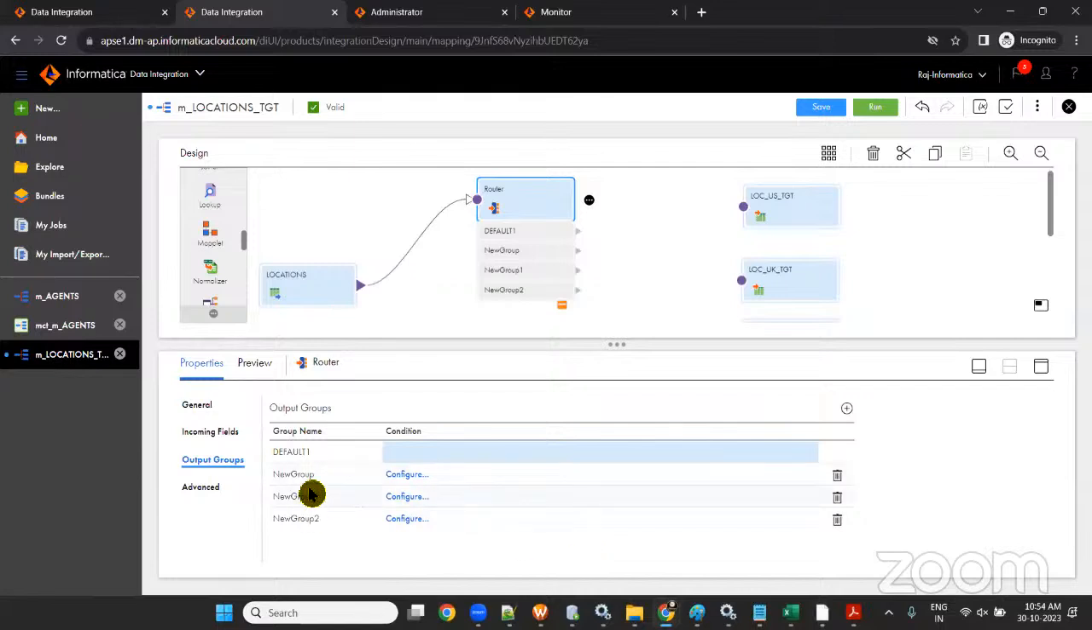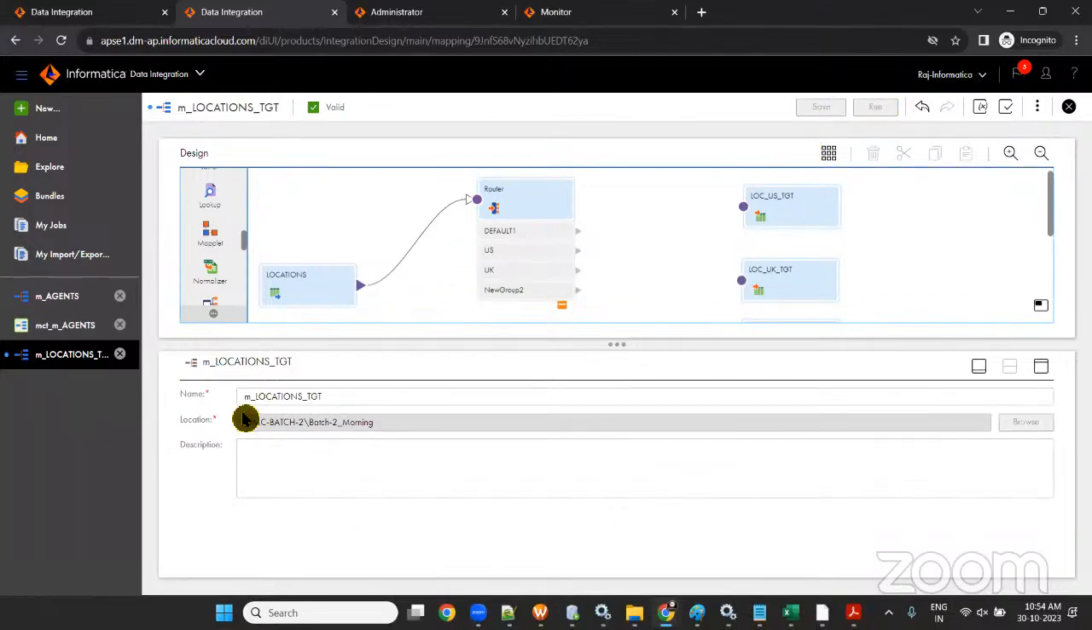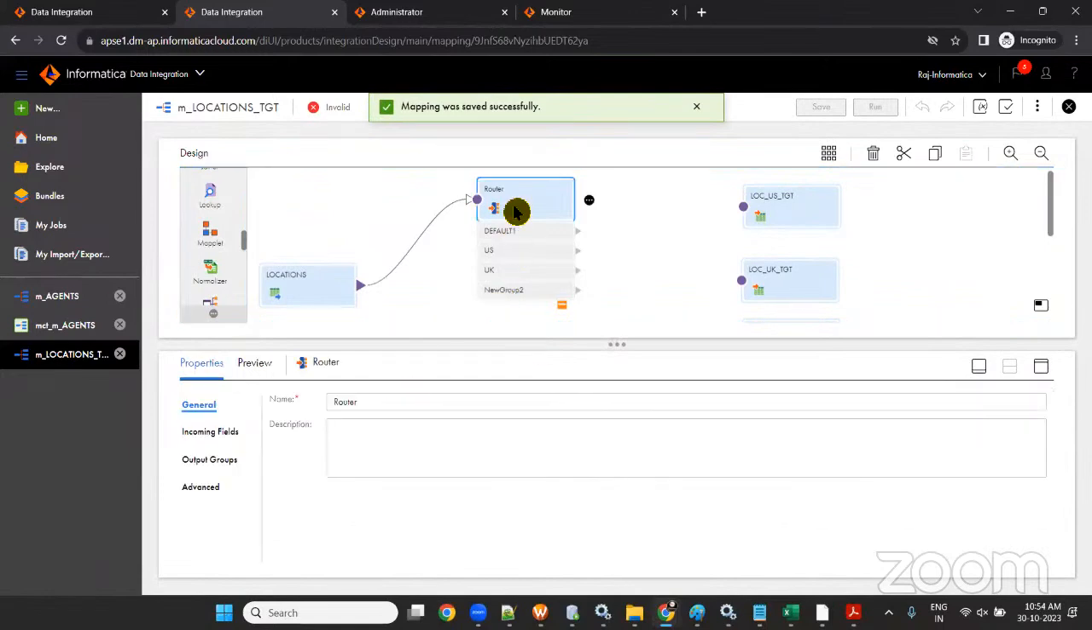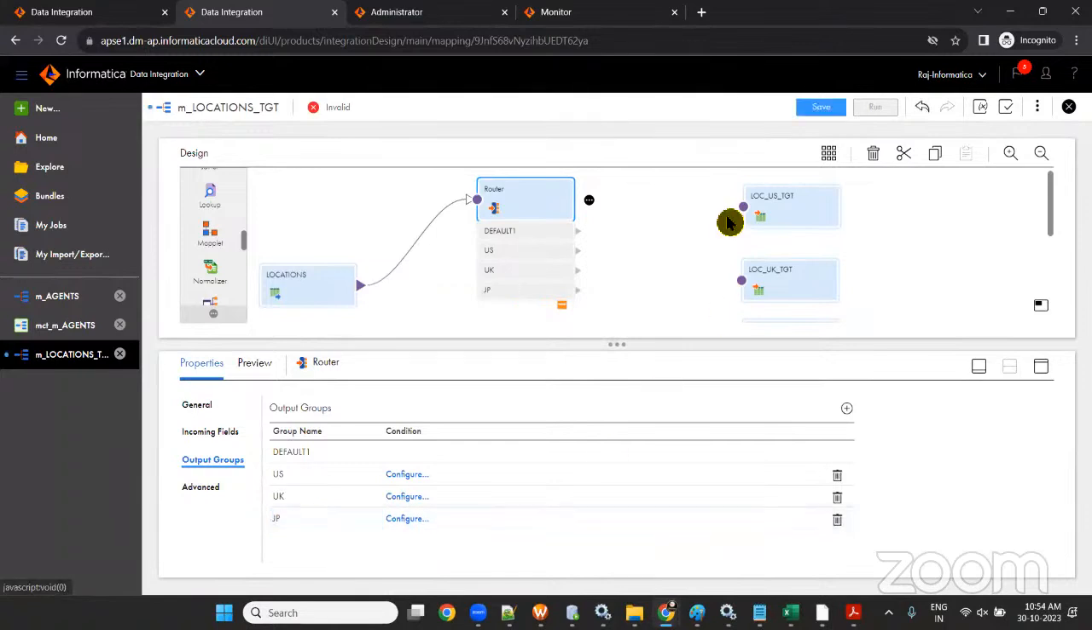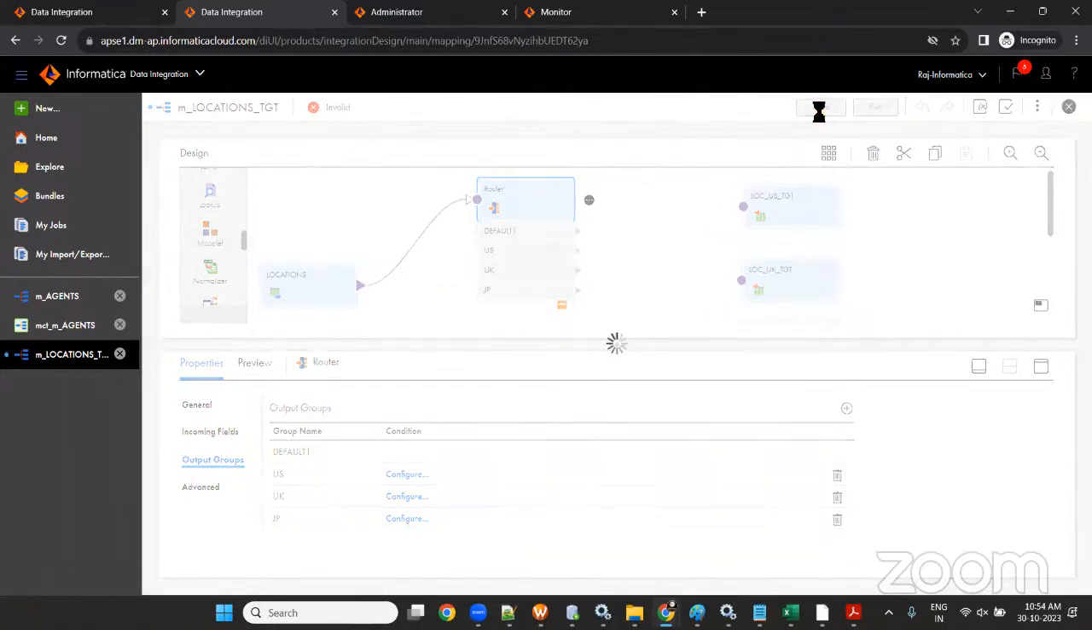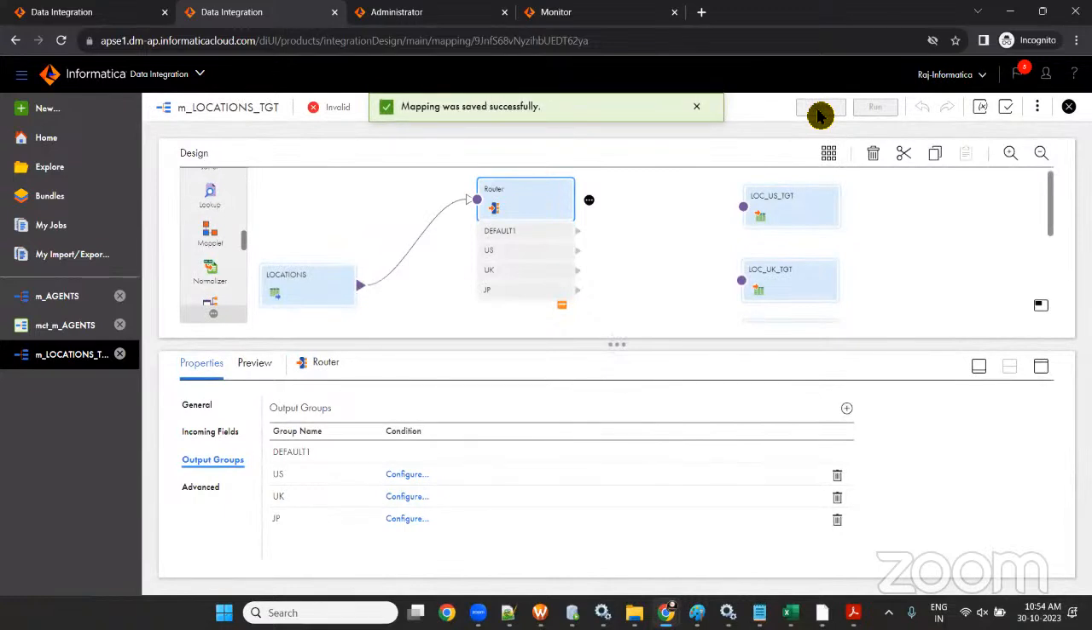So now you can rename the groups. How to rename the groups? Double click on it. What is the name? First one is US. Double click, UK. Double click, JP. Like that you can rename and then save. Sometimes it will not rename properly, so rename properly, please. Click on the router, output groups, new group JP. Save. I created three groups and one default group.